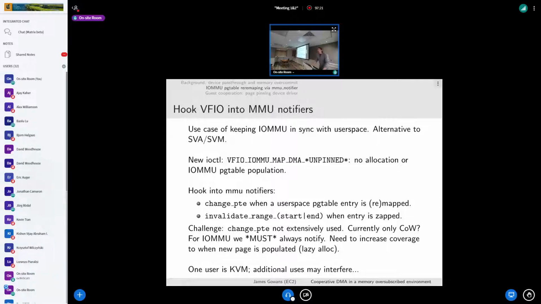VFIO would then hook into MMU notifiers so that as the user space page tables are updated, VFIO would get notified via the change PTE or invalidate range callbacks, and then VFIO could come along and make the same modifications to the IOMMU page tables to keep them in sync.